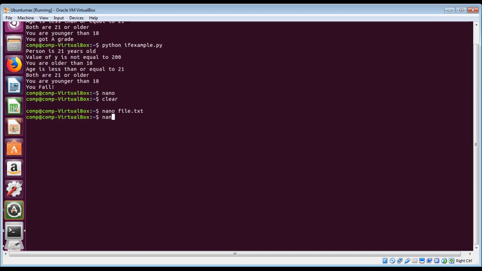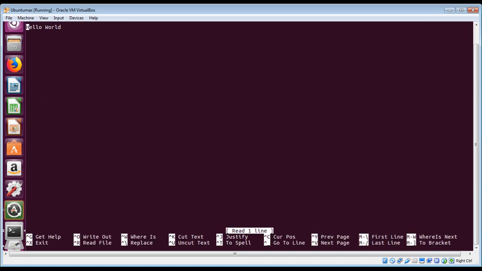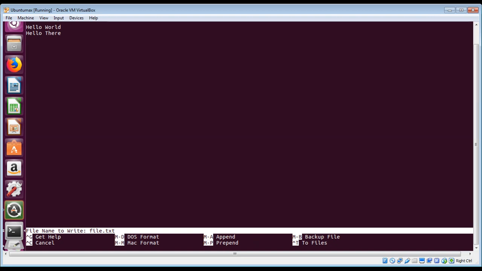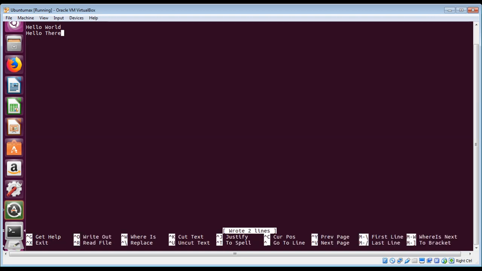And now I will open file.txt again, and we have the line written to the file. Now I will write another line. Okay, hello there. To save this file, we can also use this option over here. You can see Write Out, Control O. So I'm going to press Control O. It will save for us. And if you want to exit now, then Control X.